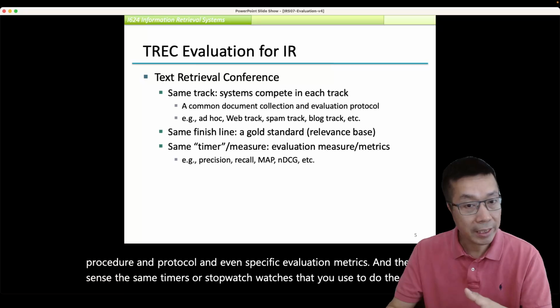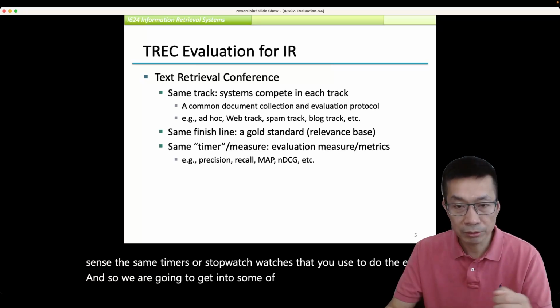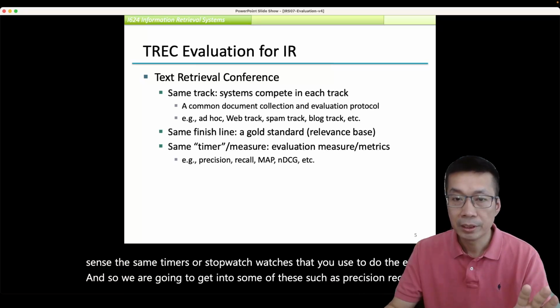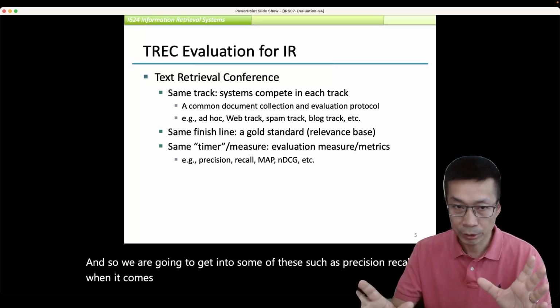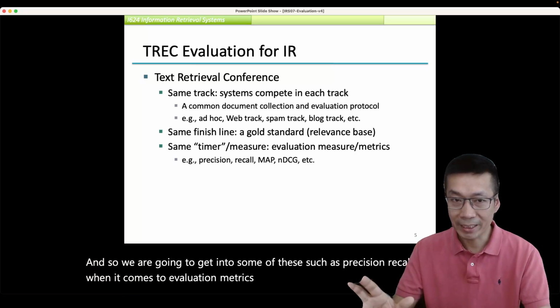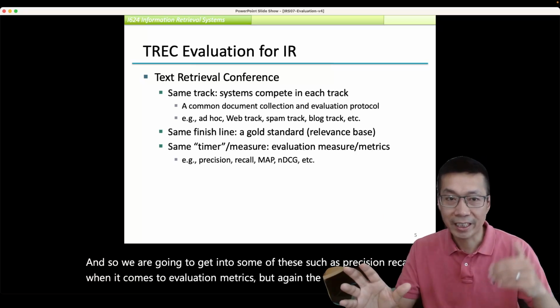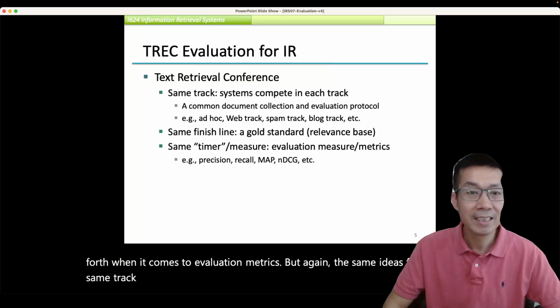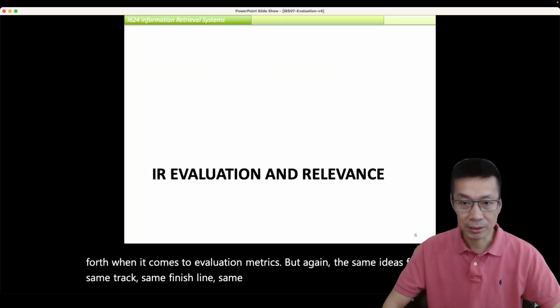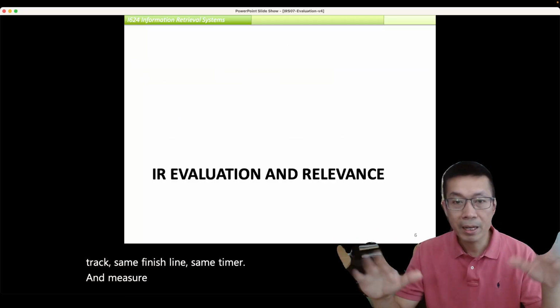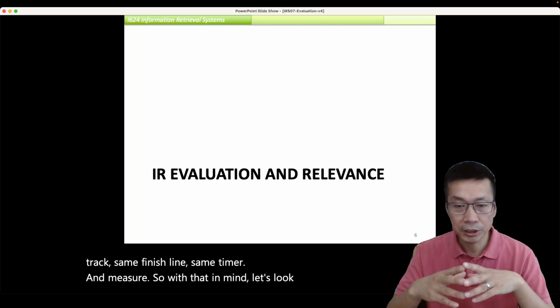And so we are going to get into some of these, such as precision, recall and so forth, when it comes to evaluation metrics. But again, the same ideas follow. Okay, same track, same finish line, same timer and measure. So with that in mind, let's look into IR evaluation.